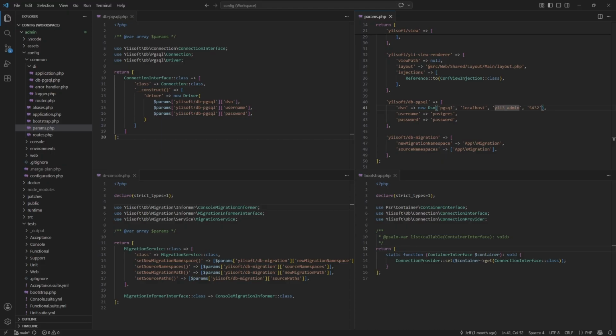Now that we've seen how to create the database, let's see how to configure the Yii3 project to use the database. Using dependency injection, we configure the database connection, migration service, and connection provider. The database connection is configured in config, common, di, db-pgsql.php with values from config, common, params.php.